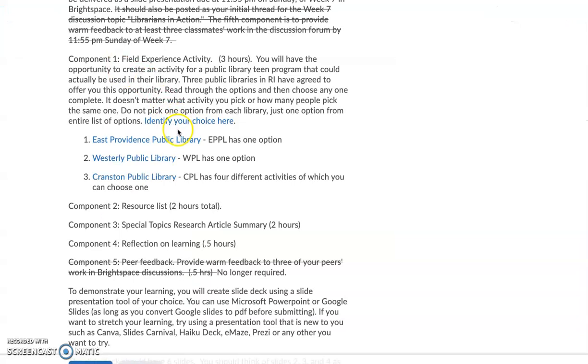I created a link here. If you could, identify your choice here, it would give me an idea, so I could give the teen librarians a heads up of how many people are going to be doing each activity. So you only pick one. It doesn't matter how many people pick the activities. If I have 10 people doing the podcast, that's fine. So just pick the one that you'd like to do.